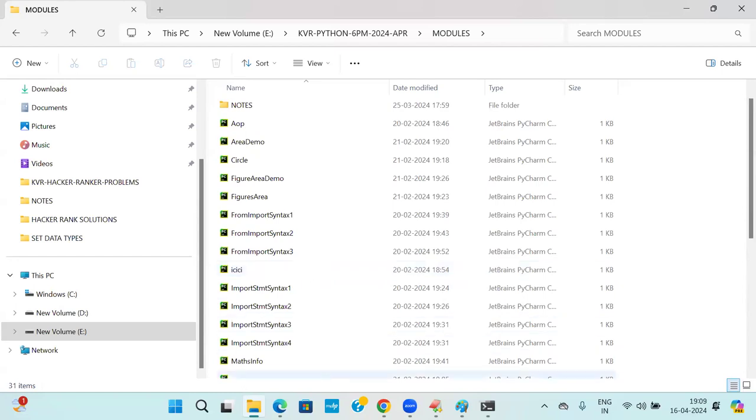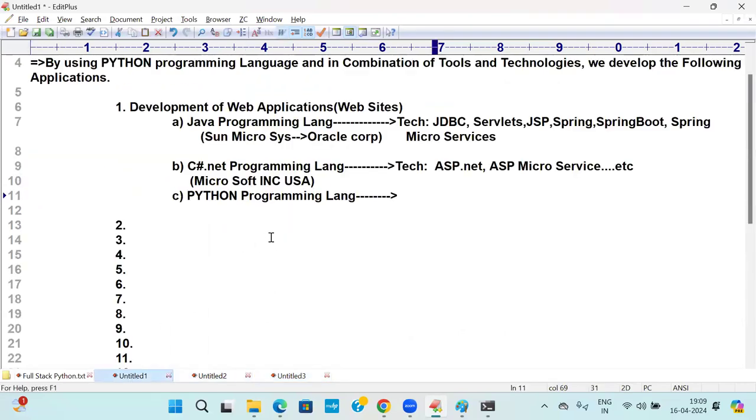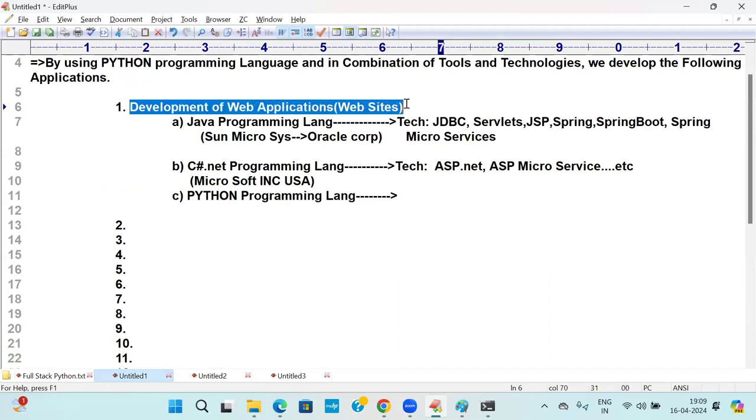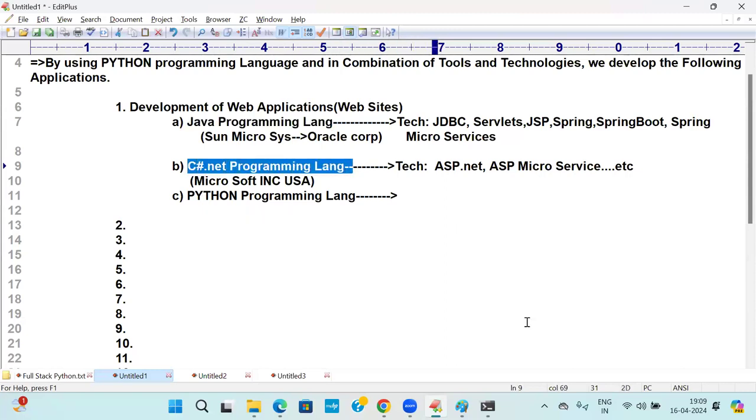Of course, from day one onwards, I'm continuing such concepts. Let us come back to this area. Now I'm going to give the conclusion. Development of web applications, I can develop by using Java programming. I can develop the same thing by using C#.NET programming. I can develop the same thing by using the Python programming language. The beauty behind Python programming is less lines of code, more meaning, because of modules only.